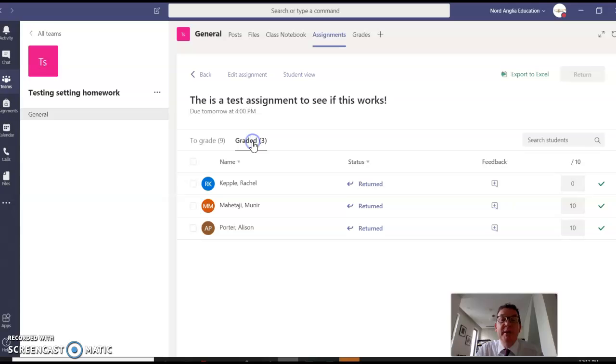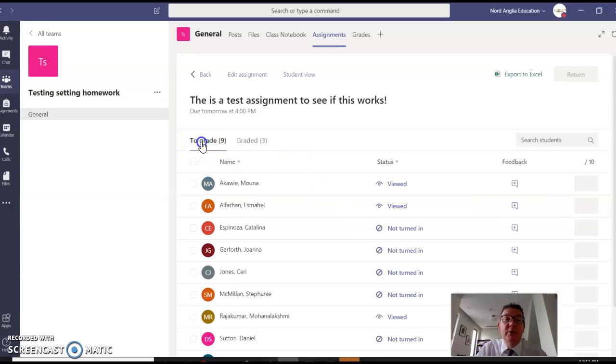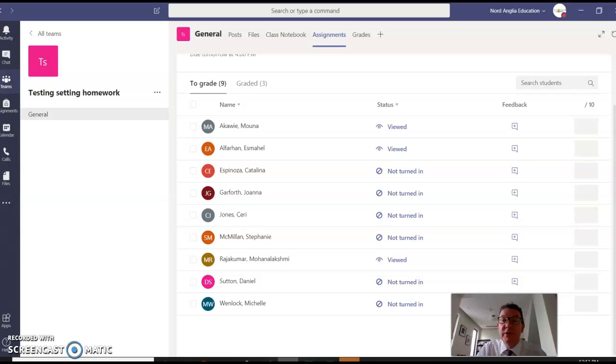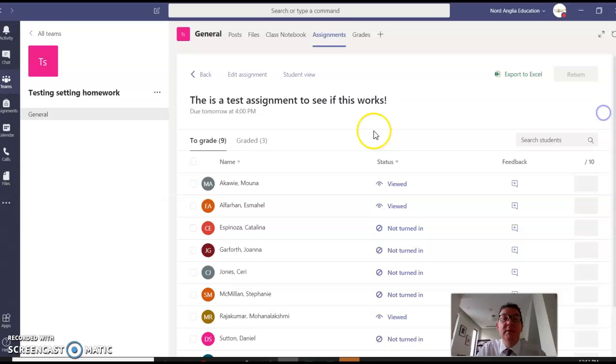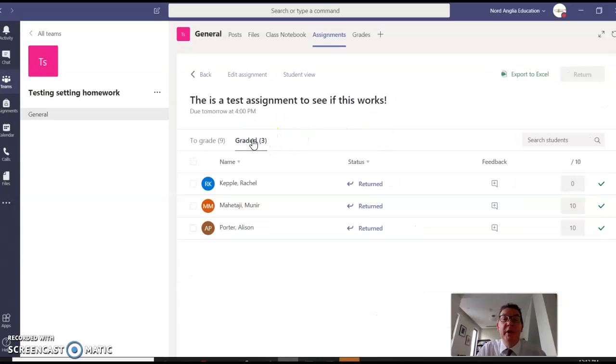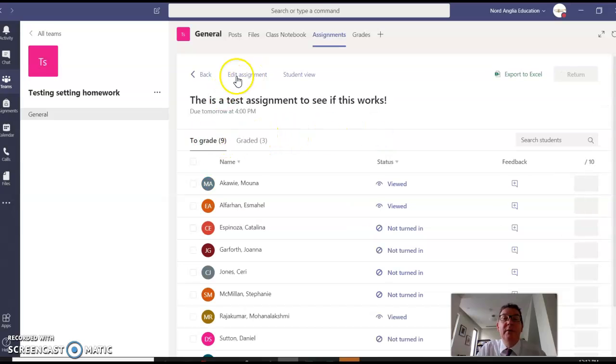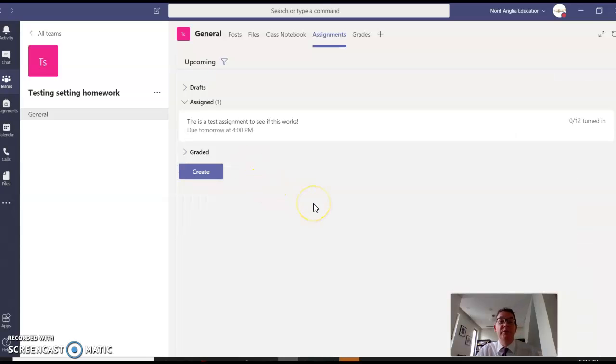So now if I go back to graded, you can see that Munir's has now been graded. He got a 10, and that's been returned to him. If we go back to To Grade, has anybody submitted since I started this video? No, we can see that, but I do know who's seen that. So graded, To Grade. Let's go back to the original thing.